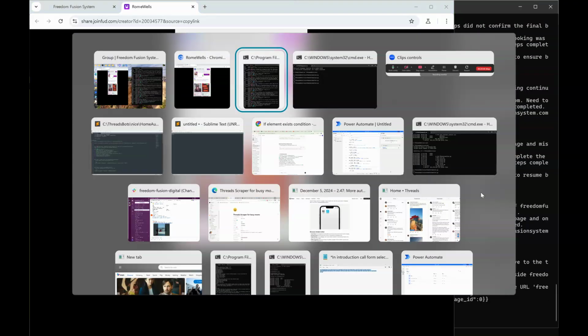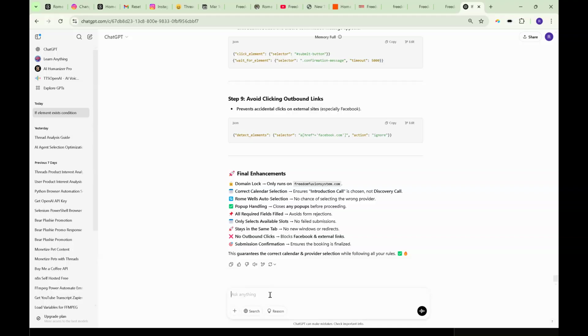Update ChatGPT and say, if you see yourself navigate to secondary tab by accident, close this tab, wait for 2 seconds, and continue with the original tab. Include that in the workflow.